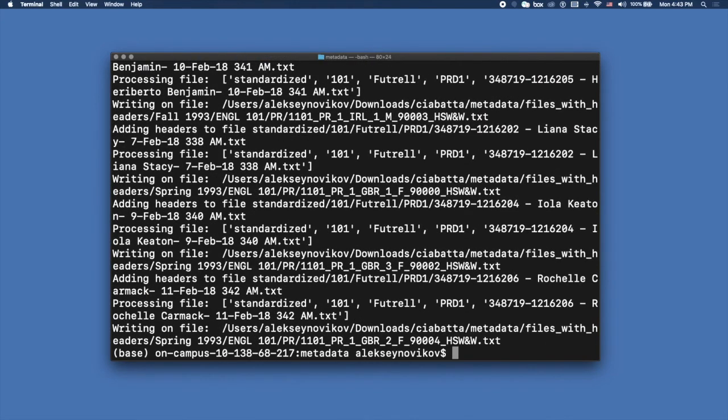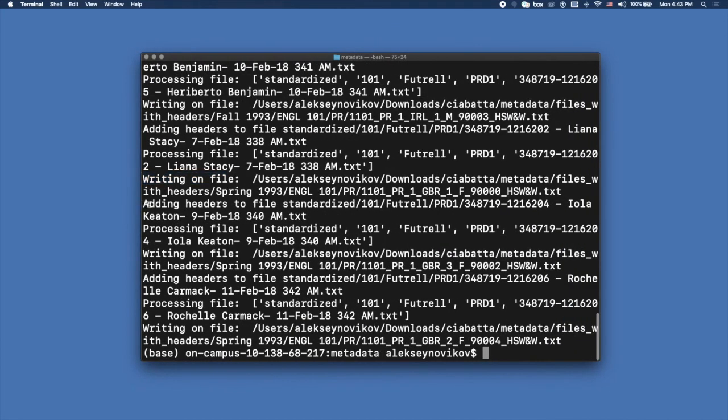All right, it looks like the script ran successfully, no errors. And it tells you that it's processing the file, that it's creating a new file name, and also adding headers to each file. All right, so now let's first see if we ended up with the same number of files that we started with, which was 20.